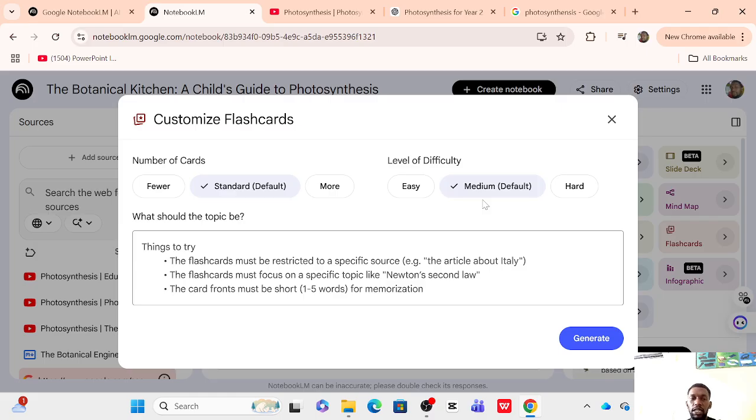Because the AI is going to set questions based on the resources that you've provided for it. So you can say hard, easy, or medium. You can say, okay, things to try. The flashcard must be restricted to a specific source. If you want to customize it, maybe it should be restricted to just social studies in Nigeria, or it should just be restricted to a particular book or a particular website that you added in the knowledge base.